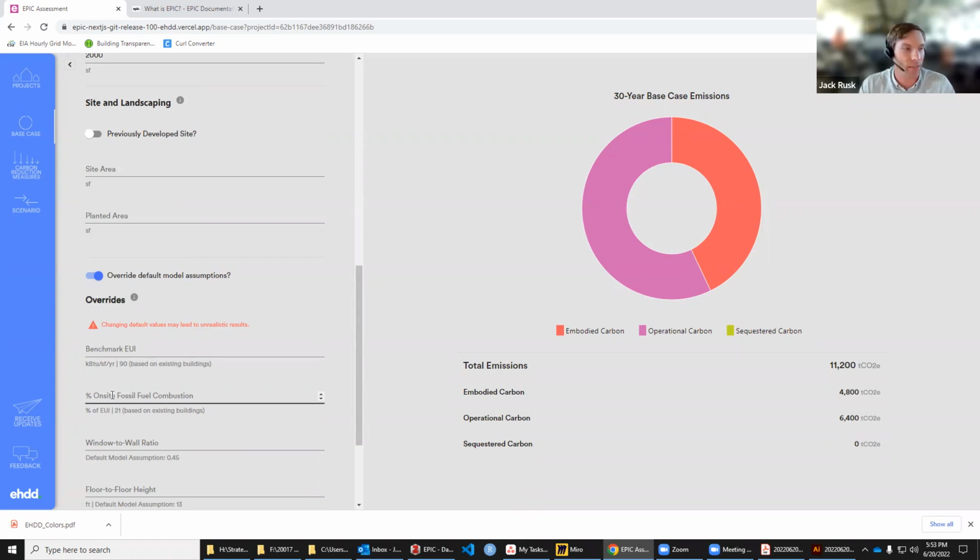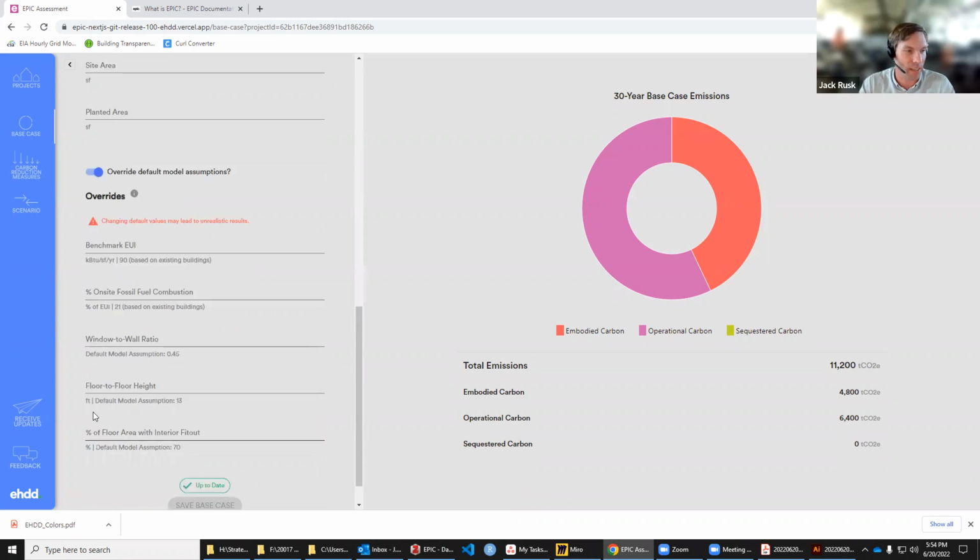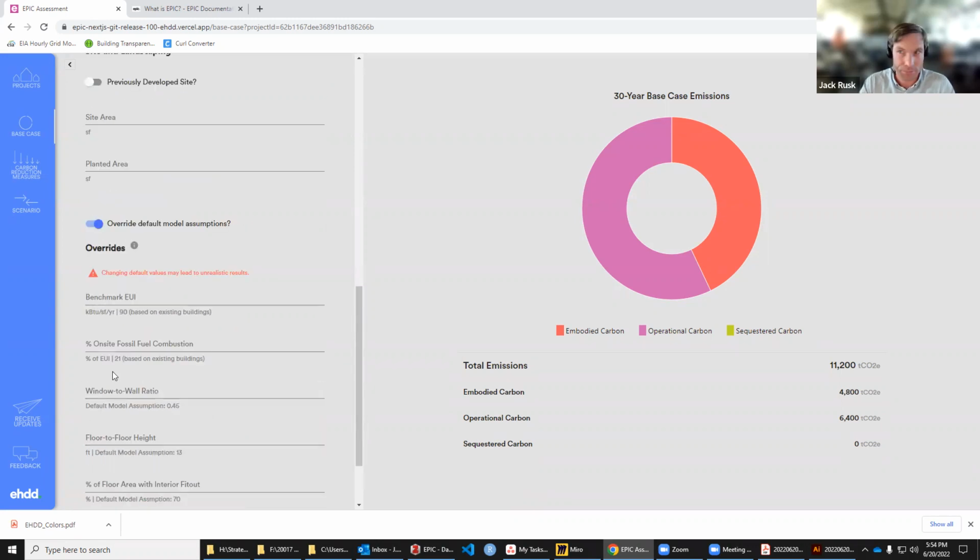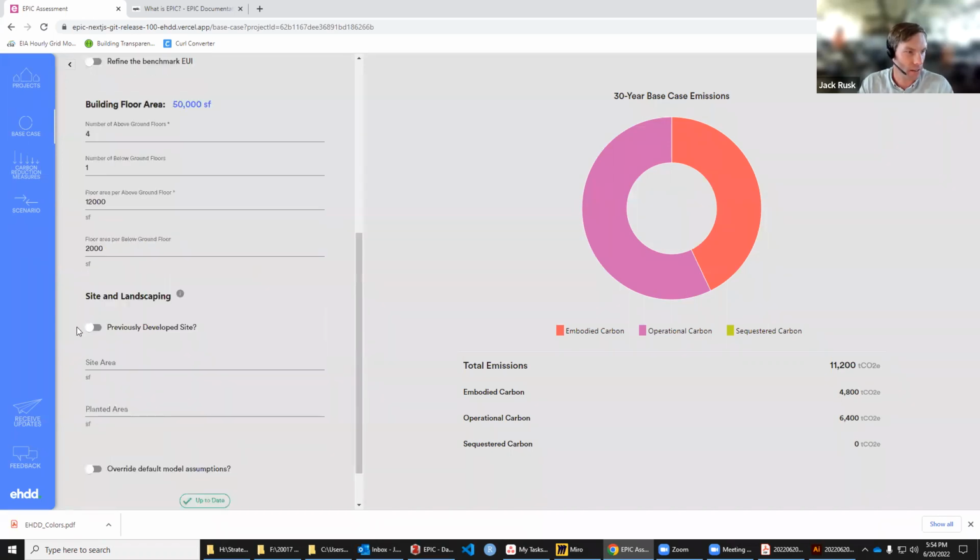If there's another on-site fossil fuel combustion percentage that you'd like to look at, you can enter that here, and some basic attributes of the building. While we leave these open for the user to change, we also want it to be understood that the model is sort of calibrated to work with a certain set of conditions, and changing these criteria or these parameters too widely can lead to unrealistic results. I'm not going to mess with any of that now because I feel pretty good about where these baselines are.